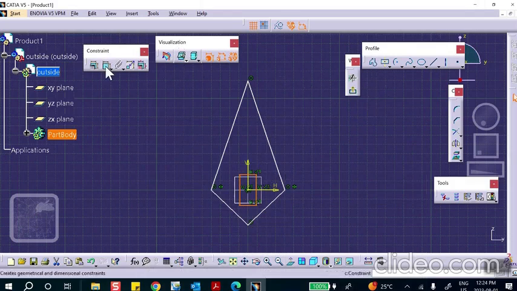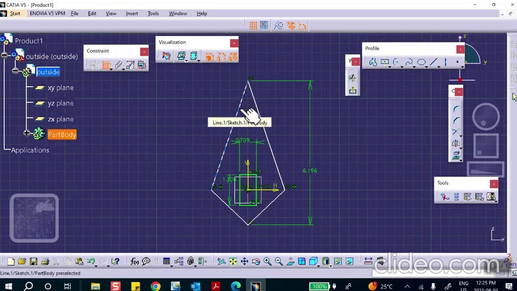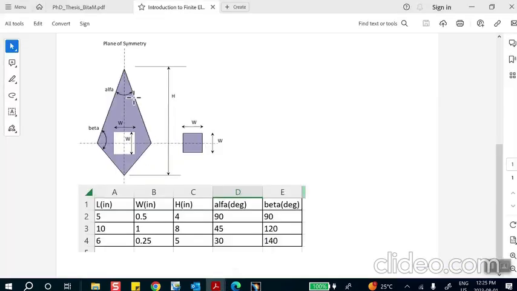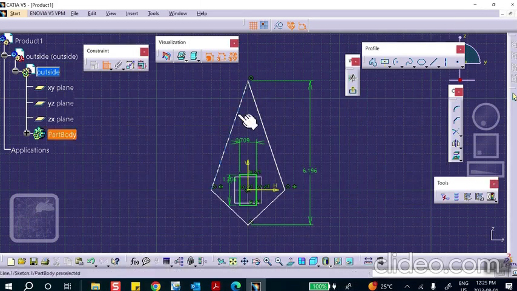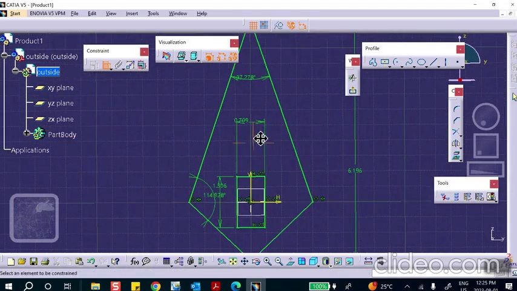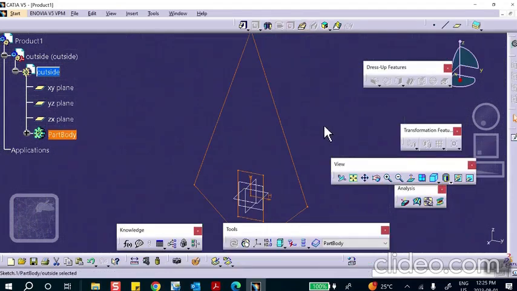First of all, I need a dimension here and a dimension there. The distance from here to here is, I think it's going to be H later on. This angle, let me see here, what angle is what? Alpha and beta. Okay, so this is going to be alpha, and this is going to be beta later on. Very good. All right, exit, pad it.